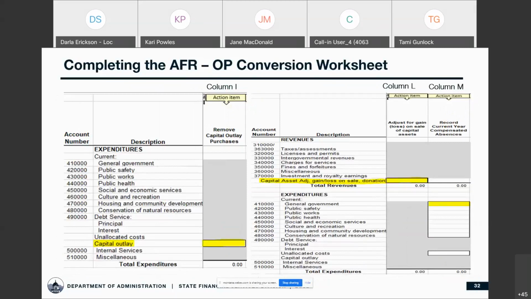So column I, removing all of the capital outlays, make sure to enter this as a negative, if it applies. In column L, as needed, enter any adjustments for capital assets under the revenue section. Column M is to record the current year compensated absences. Most are recorded under general government, but you can also break it out by major purpose if needed.